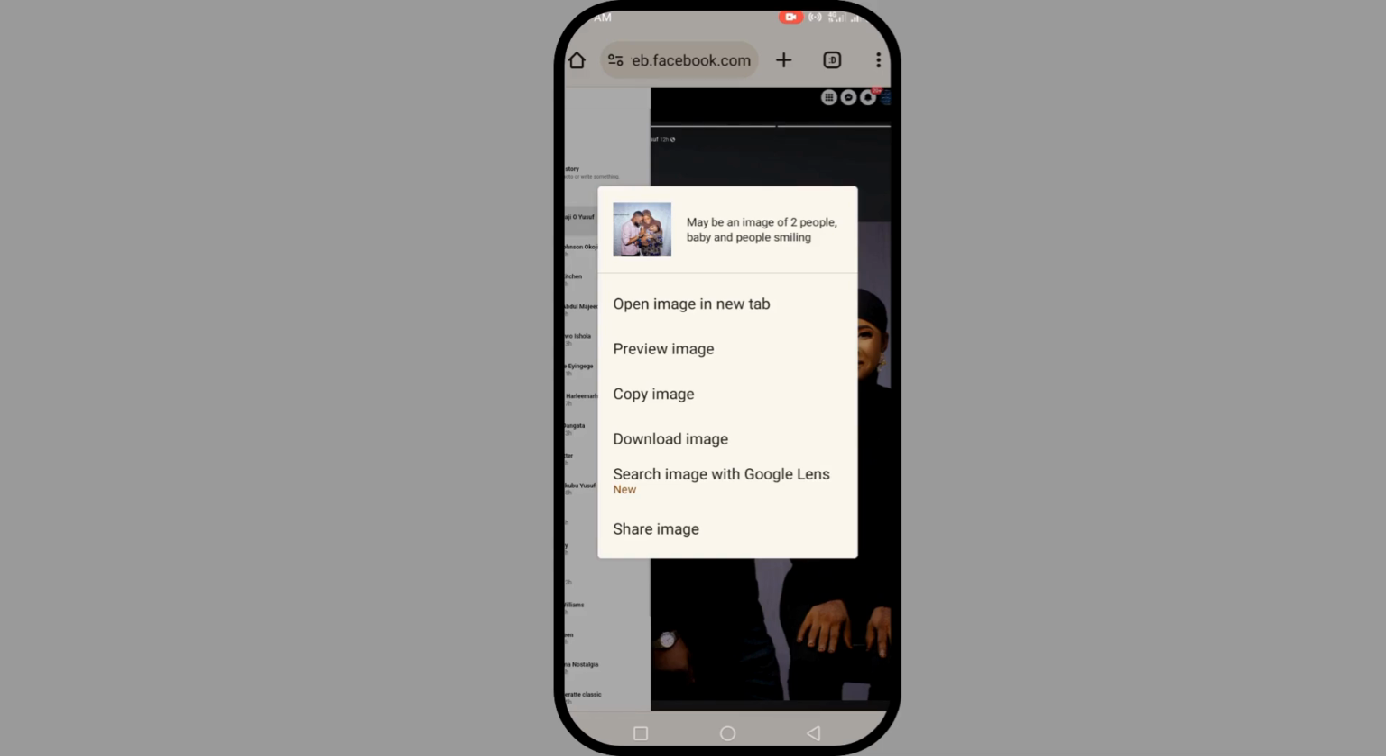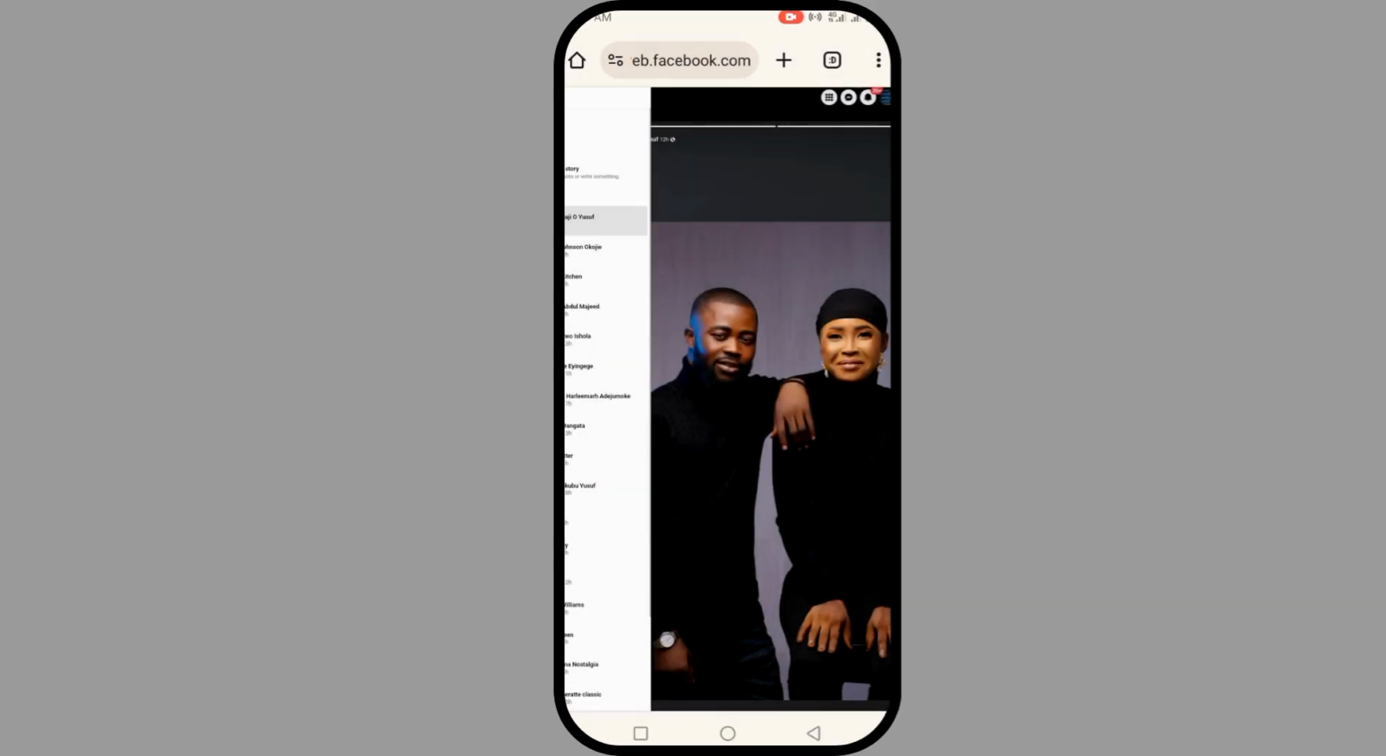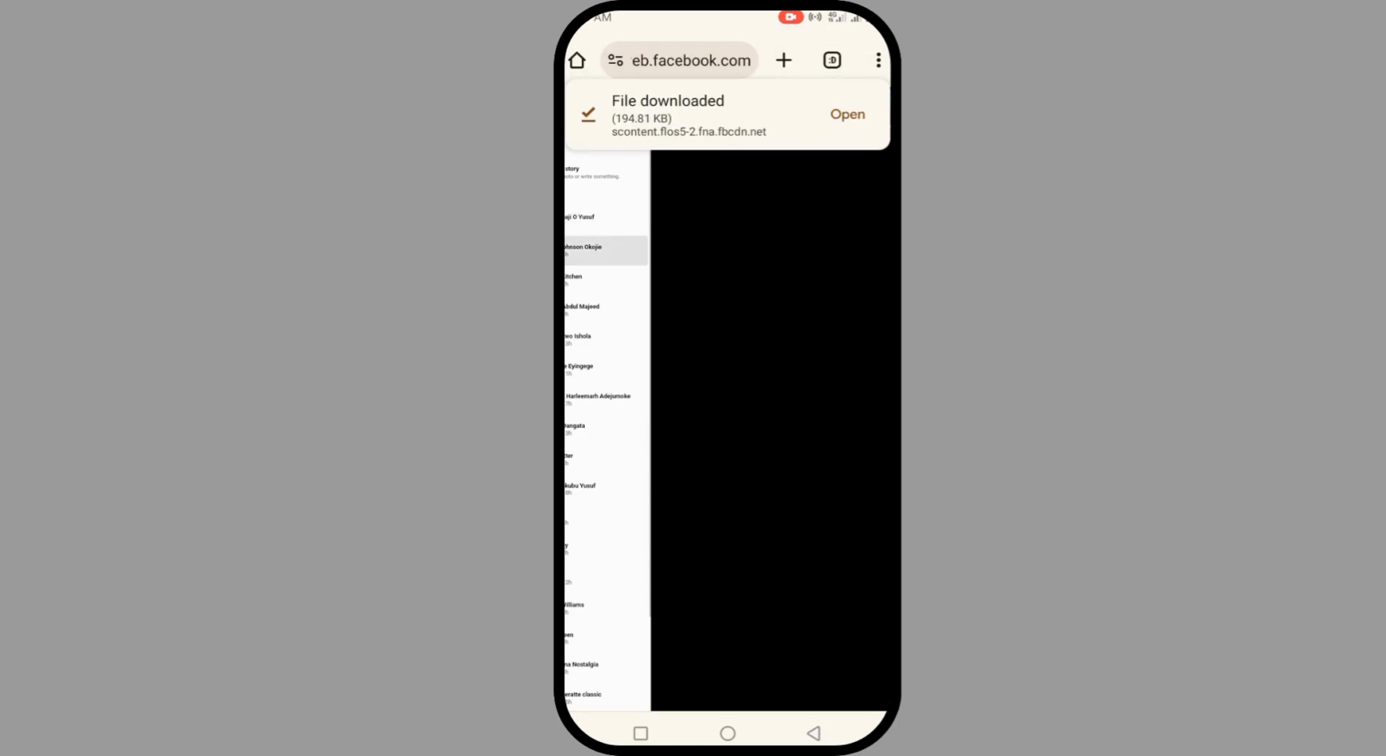Let me show my tab. This is it, download image, and that's it. I have downloaded it. So that is exactly like this. If I open it now, you're going to see the image.